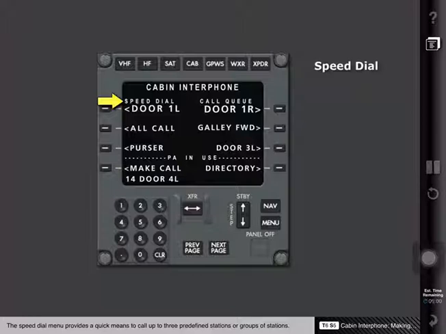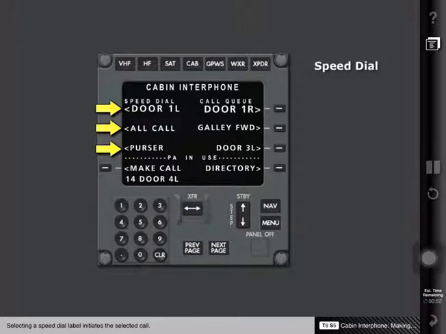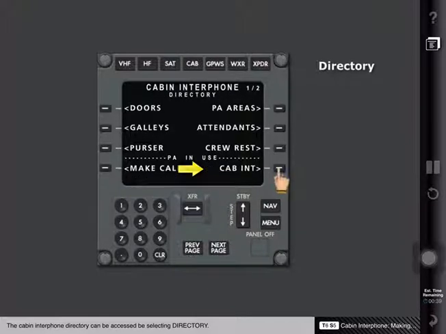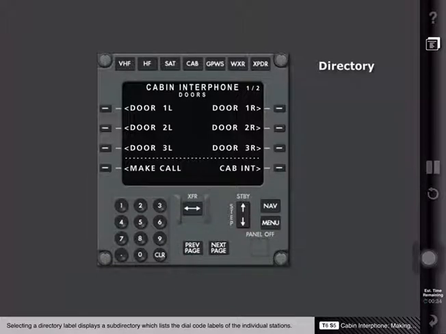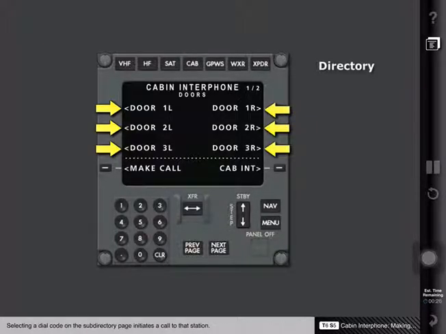The speed dial menu provides a quick means to call up to 3 predefined stations or groups of stations. Selecting a speed dial label initiates the selected call. The cabin interphone directory can be accessed by selecting Directory. Selecting a directory label displays a subdirectory which lists the dial code labels of the individual stations. Selecting a dial code on the subdirectory page initiates a call to that station.